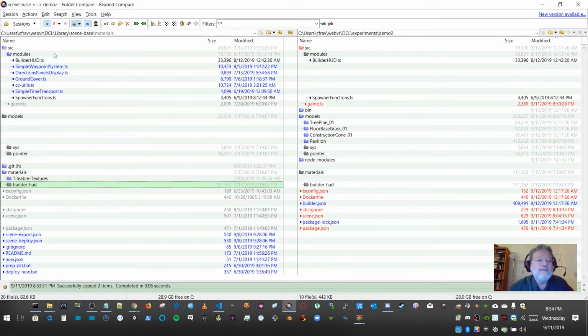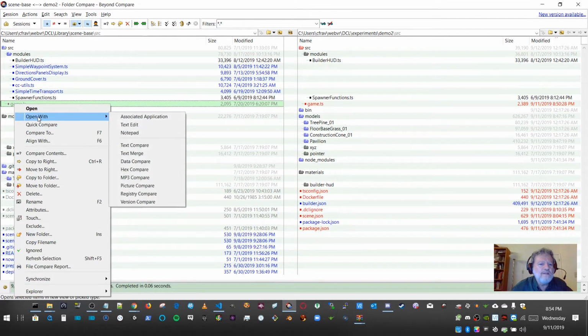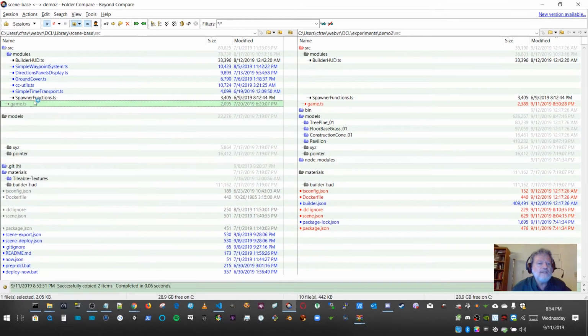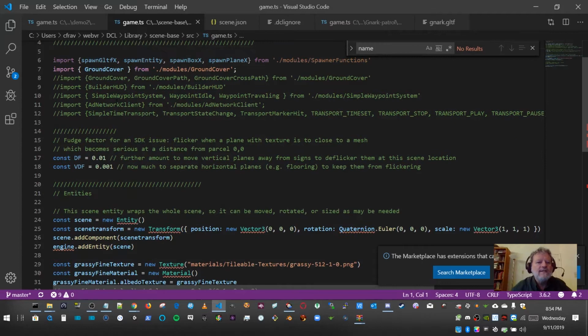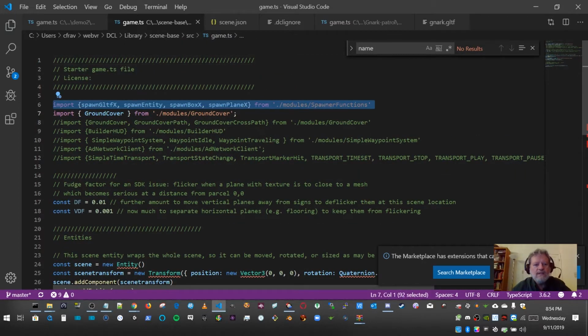And the other thing I'm going to do is open with the associated app the game.ts from that sample scene. And I'm going to bring in two import statements. An import statement brings in another file of TypeScript. So when your projects get really big, you don't want to put the entire project into one file. So you're going to take sections of it and put it in another file. It's especially true if you're using utilities like the spawner functions or the builder HUD from somebody else. They're going to give it to you as a separate file. So you need to know how to import it.